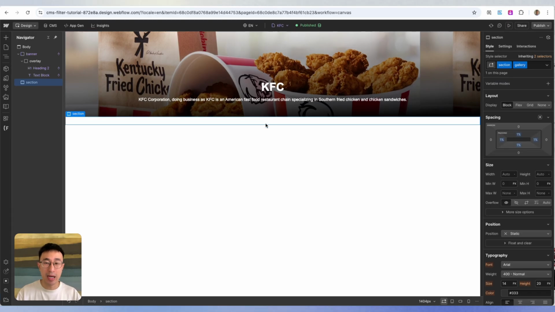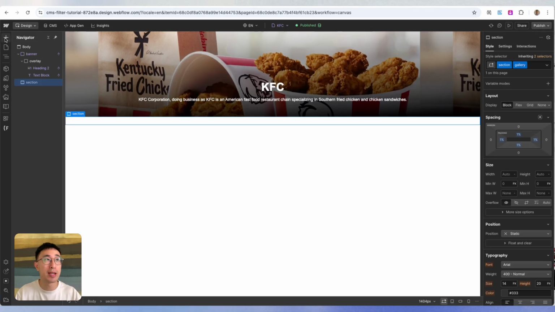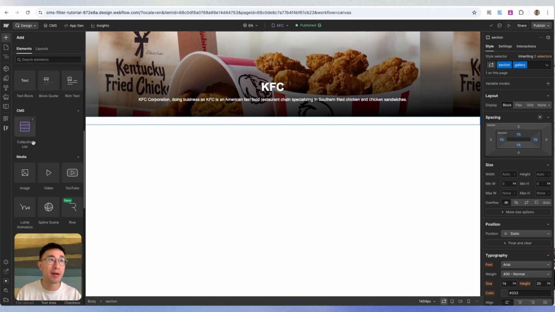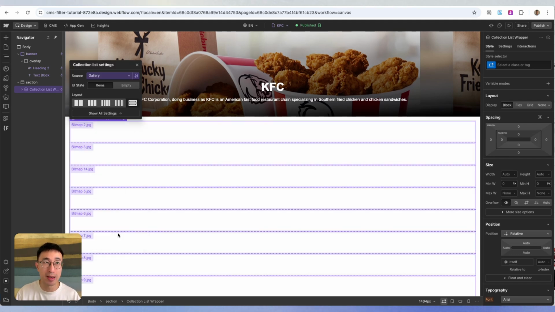And I'm going to add this everywhere, right? So the next thing I want to do is just add a collection list. I'm hitting Command E and typing collection list, but you can also hit this plus button right here, scroll down and find collection list. So I'll just drag it in. And in this specific wrapper, I'm going to change the source to pull in the multi-image gallery field right here. And once that's done, everything is just stacking on top of each other.